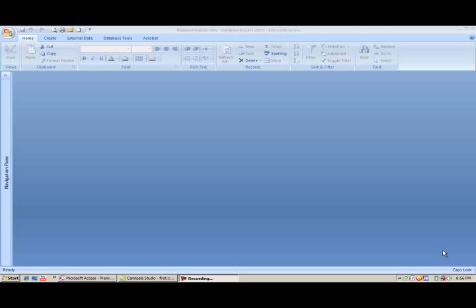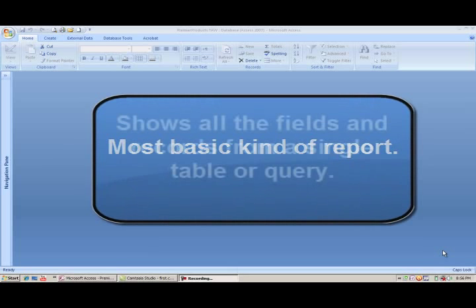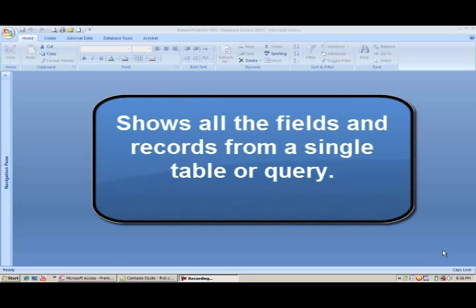Reports can be created from tables or queries. A simple report is the most simple and basic type of report. A simple report lists all of the fields and records for a single table without any special features.